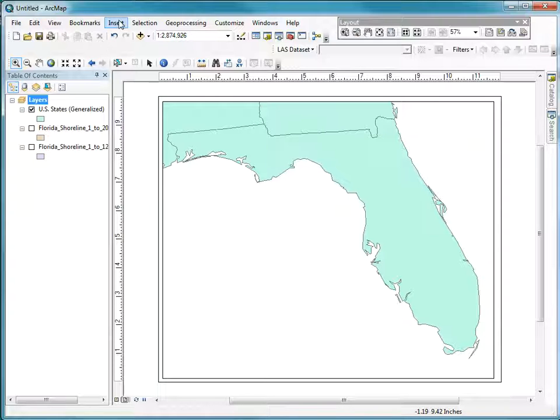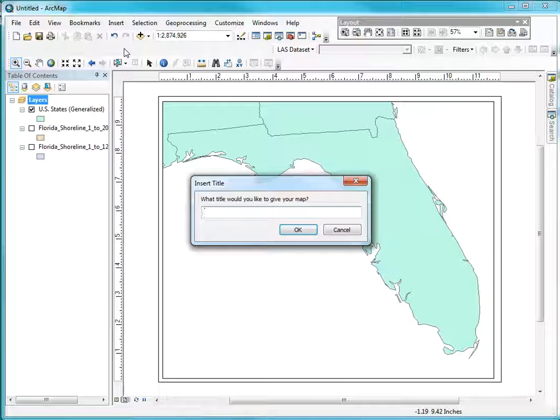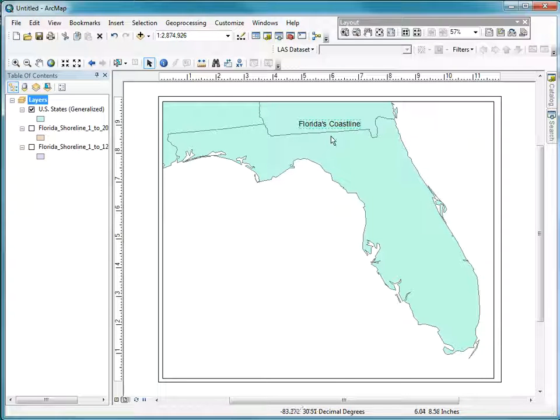Now the next option here is I can insert pretty much all of the rest of our elements. And here what I'm going to do is insert a title, and in this case we are going to say Florida, and what we're eventually going to be looking at is Florida's coastline. And click OK. You'll notice that a fairly nondescript title appears. That title can be moved.